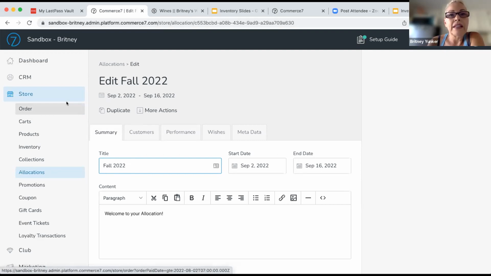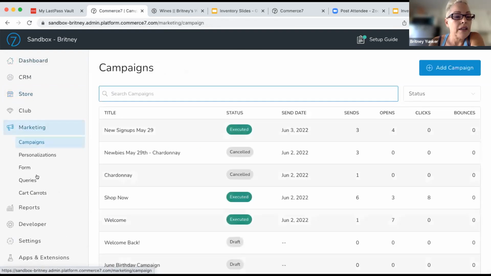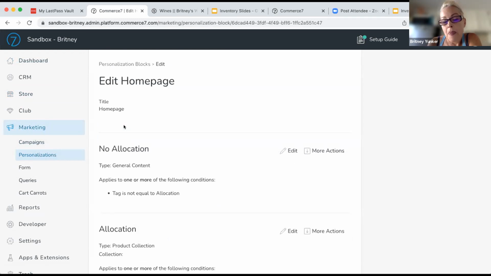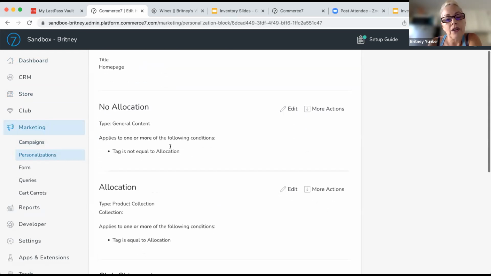One thing that we consider best practice is the use of the personalization blocks, especially with regard to allocations. Let's go take a look at that. We're going to go to the dashboard, into marketing, and into personalizations. Here we are in personalization blocks. Specifically, I'm looking at the home page, and I have a couple of different blocks here. One we saw earlier on the front end, where when I have an allocation, it says, welcome to your curated allocation, and here are your allocated wines.